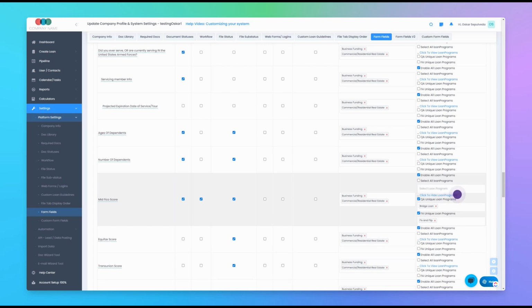Now we can enter the commercial loan in the original loan program box. And now the Mid-FICO Score field will only appear as a back office field for internal use only on the commercial loan program loan files.